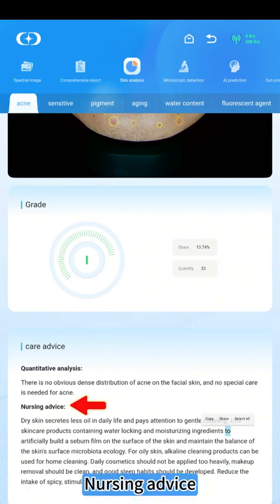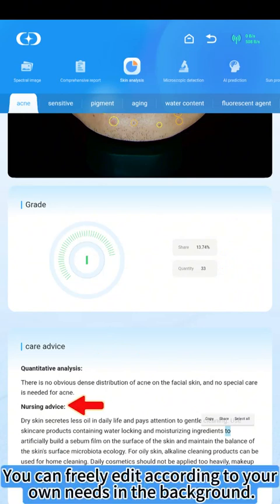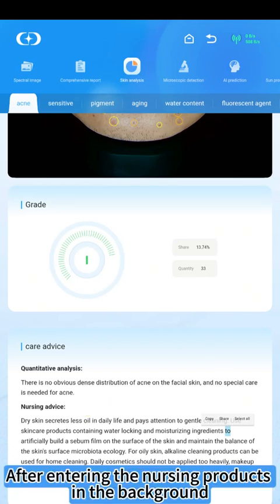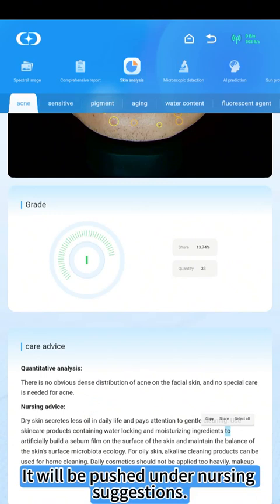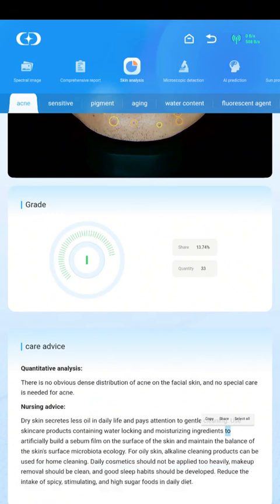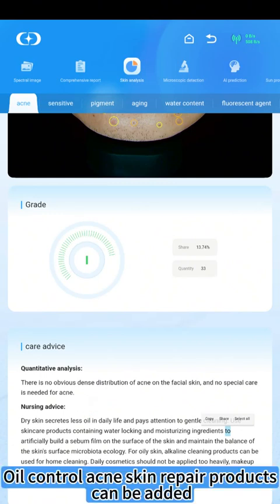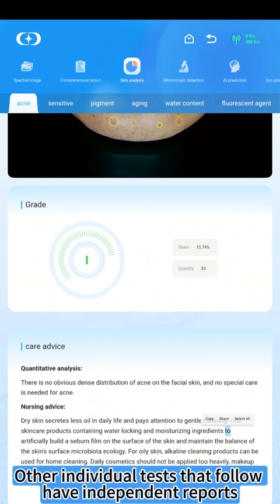Nursing advice. You can freely edit according to your own needs in the background. After entering the nursing products in the background, it will be pushed under nursing suggestions. Oil control, acne, skin repair products can be added. Other individual tests that follow have independent reports.